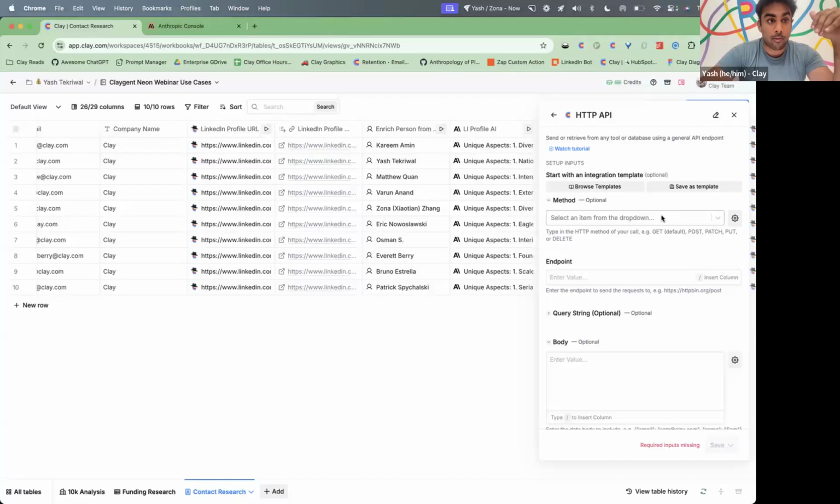Part of the reason that we've built this initially is that if we don't yet have a native integration in Clay, we don't want you to be limited by what you can do. So you can build any of your get, post, put requests manually to any API here. You can also do your own custom API.